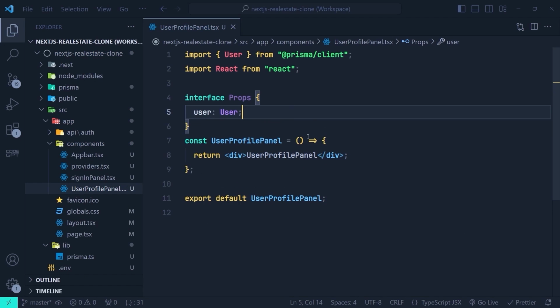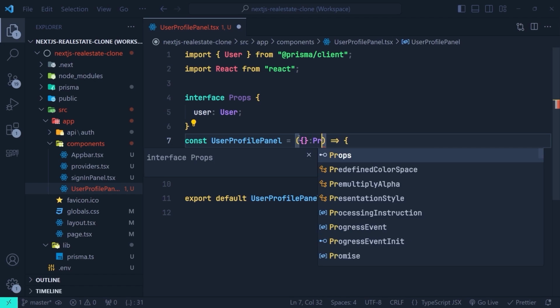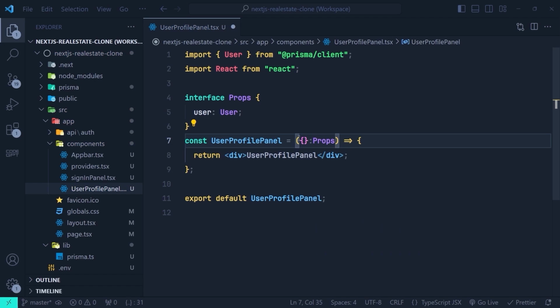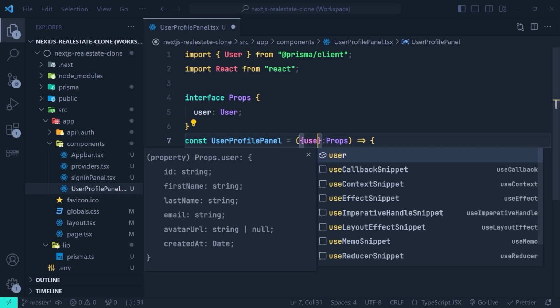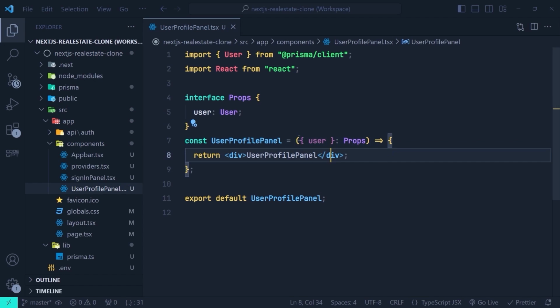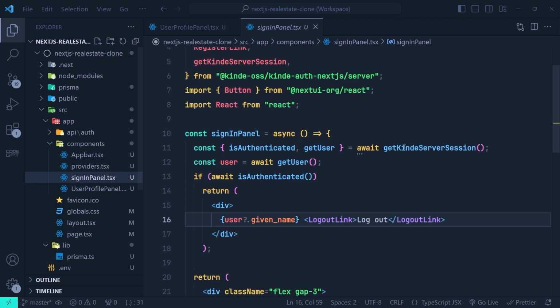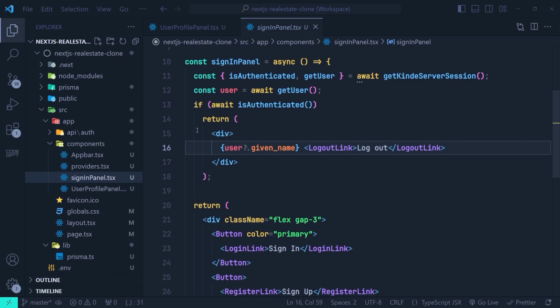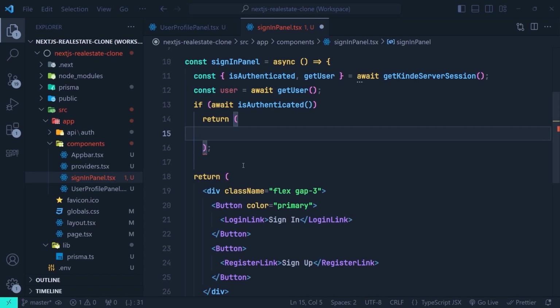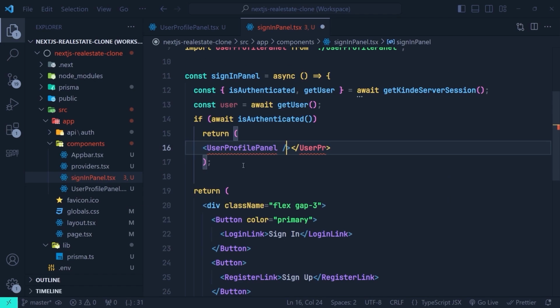Okay, and then here we can actually access the user props. So first we need to set the type of the props to the props interface and then grab the user from it. Okay, and for now, let's put the user profile panel inside the sign-in panel. So here, if the user is authenticated, instead of rendering the username logout link, we are going to render a user profile panel.